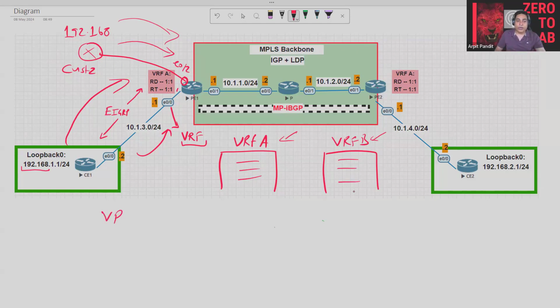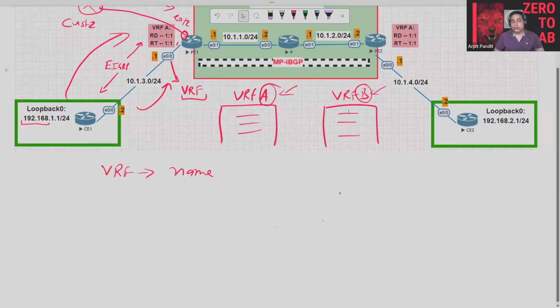And every VRF has some unique properties. For example, every VRF will have a name. Like I'm using simple names like VRFA, VRFB, but of course you can have alphanumeric names, more descriptive names for your customer, right? So VRF will have a name. And then there are 2 parameters which are used by VRF. One is called RD, route distinguisher.